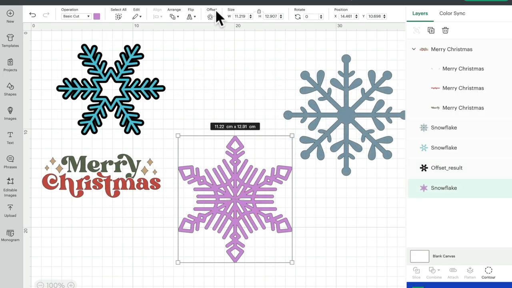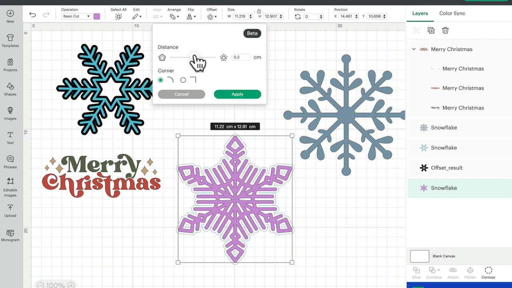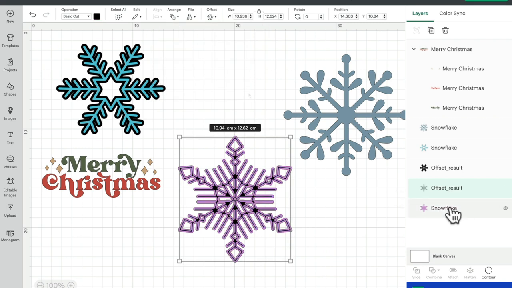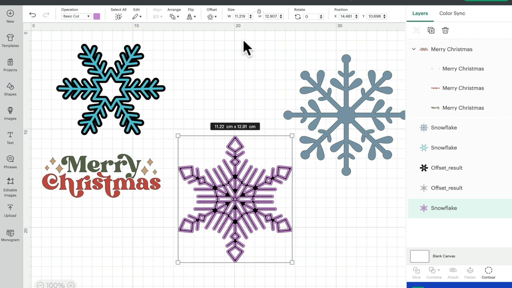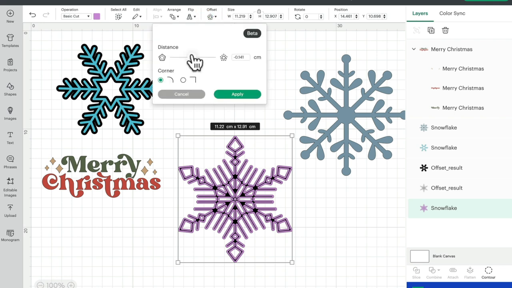Again, if we look at this one, open up the offset. We could try to do an inner. And we would create quite an interesting pattern. So we could do something like that. And then if we click on the original layer, we could also create an outer offset as well.